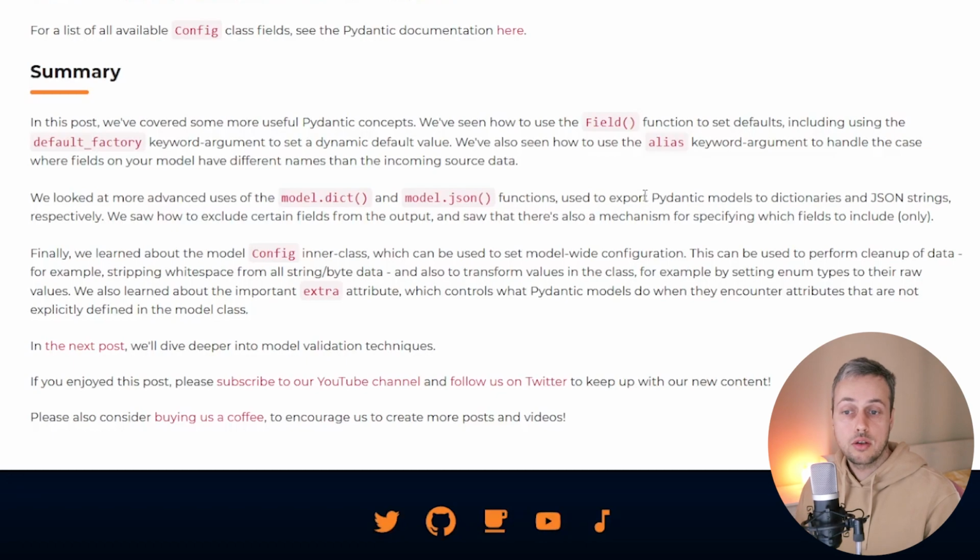We've looked at advanced use cases of the model.dictionary and model.json functions, which you can use to export your Pydantic models to Python dictionaries or JSON strings. We've seen how to use the field function to control whether certain fields are excluded from the output, and how we can also pass keyword arguments to the model.dictionary and model.json functions to control those when we actually call the function. And finally, we've learned about the model config class in Pydantic and how that can be used to apply model-wide configuration to your class.